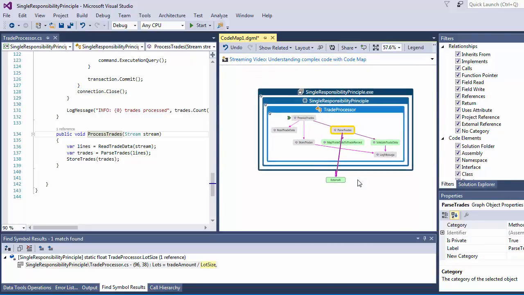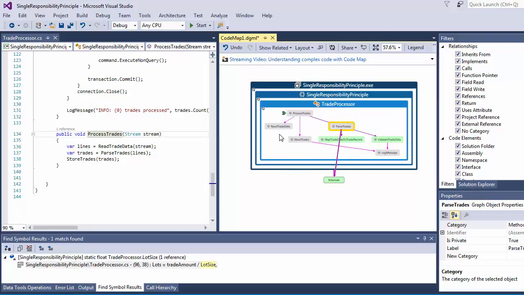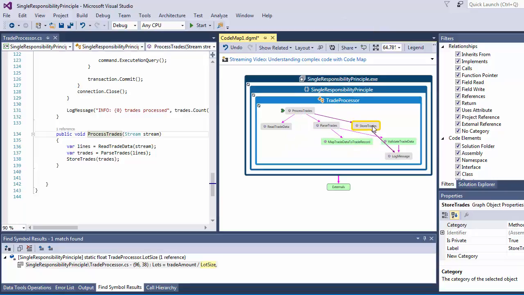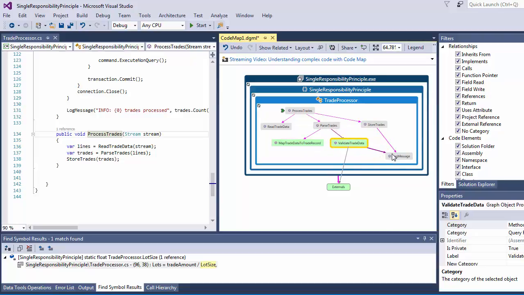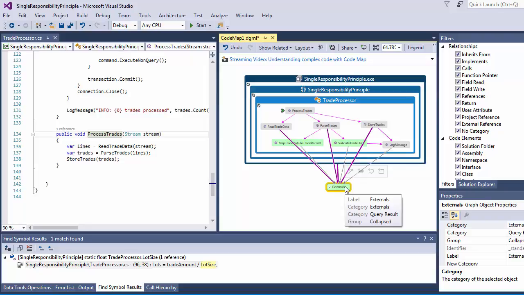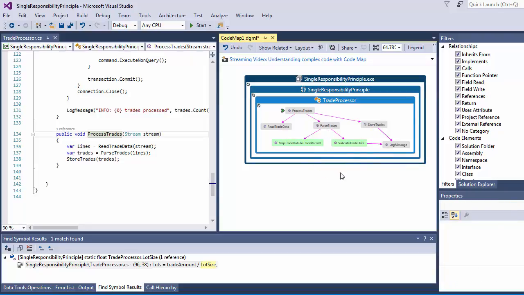Okay, I can kind of zoom out here or in, and so it should show that process trades calls read trade data, that calls parse trades, and that calls store trade. So I can kind of move these things around to get a better view of this, and then log messages kind of sits off the side. There are externals here. I'm just going to delete that. I don't really care about the externals.